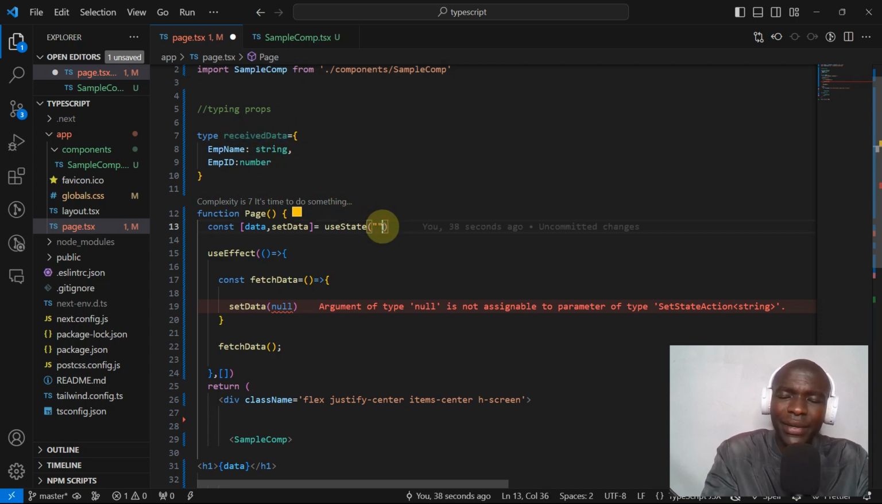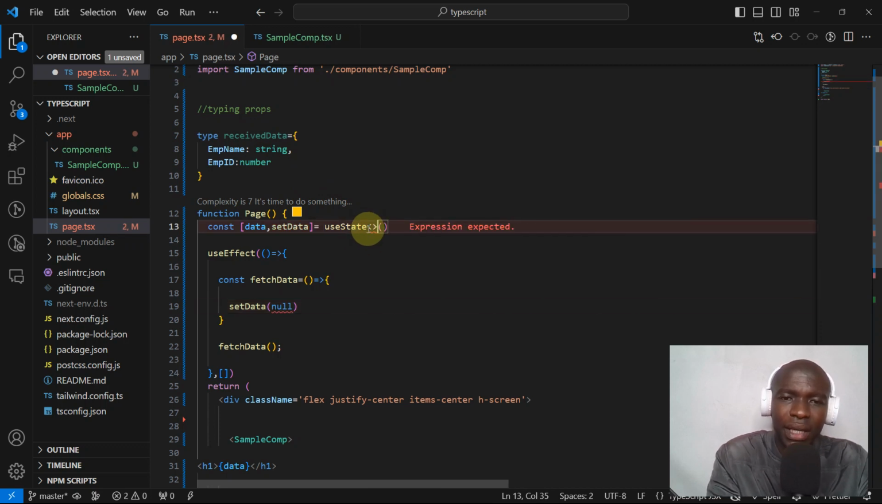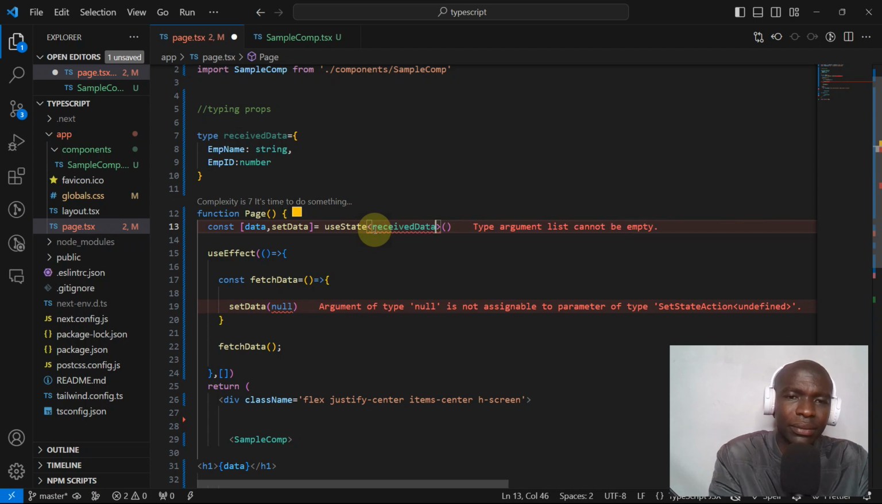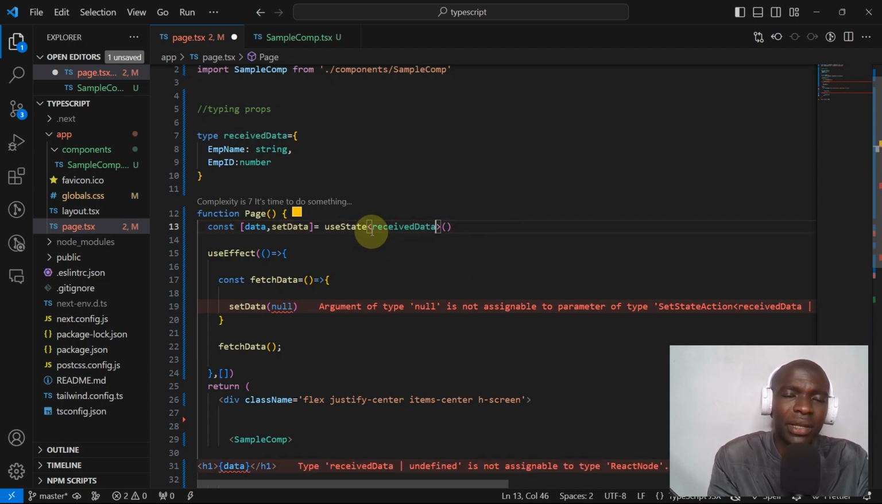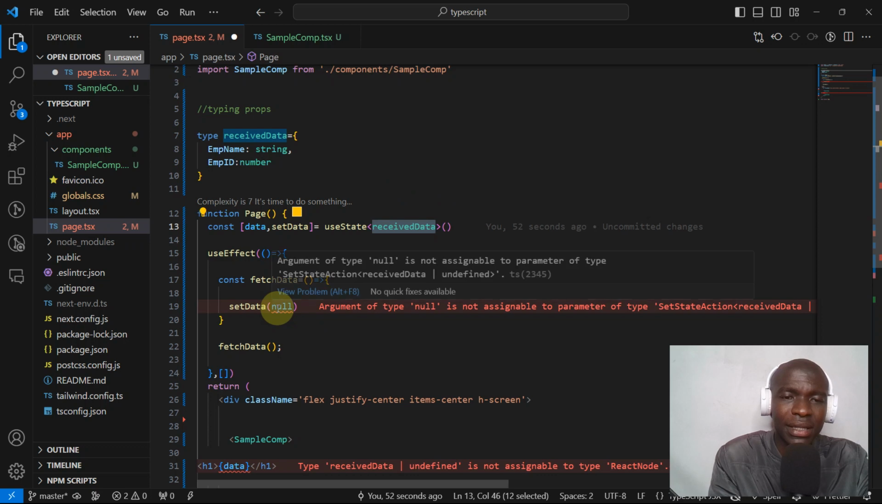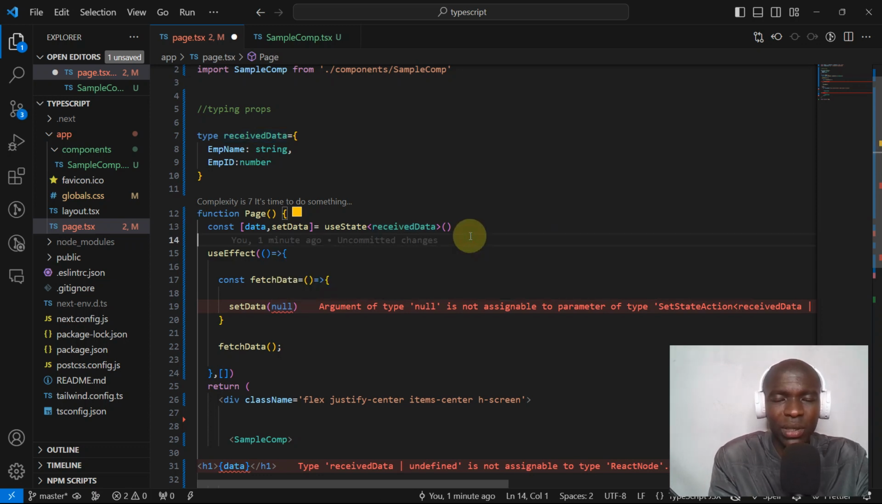That means we can first type this. We can first type useState like this. What do we mean? We are saying that we are expecting this type. Obviously, if we are expecting this type, let's see what TypeScript is complaining about. TypeScript is saying, obviously, null doesn't conform to the received data type. Automatically it put undefined there. That's not what we want.